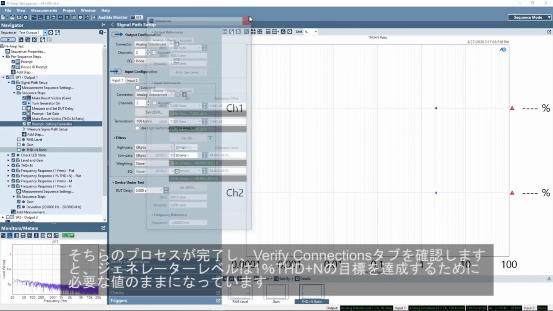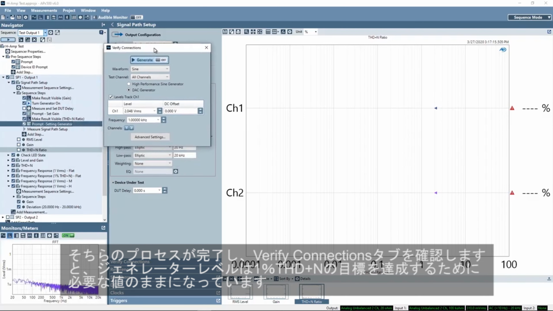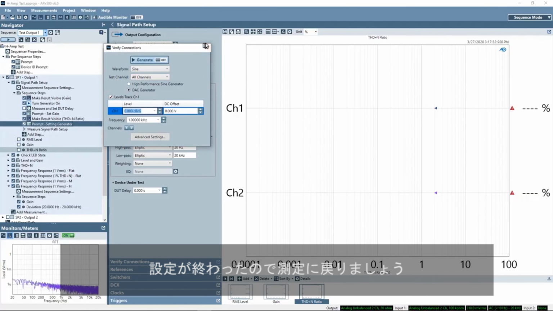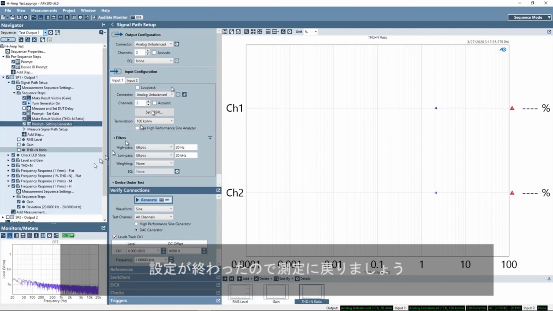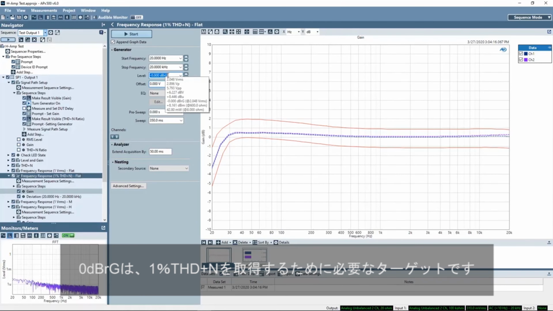When that process is complete, if we look in the Verify Connections tab, the generator level is left at the value required to achieve the 1% THD+N target. It also sets what we call the dBrG reference. This is the value of the reference now required to produce 1% THD+N. Now that we've done that, if I go back to a measurement such as this one, where I wanted to measure the frequency response at 1% THD+N, I can simply set the generator level in units of dBrG, 0 dBrG being the target required to get 1% THD+N.